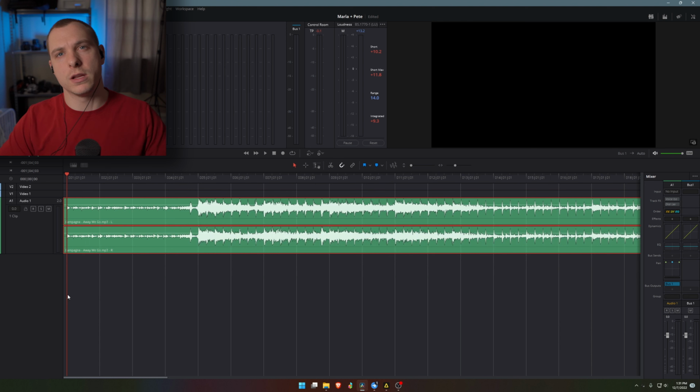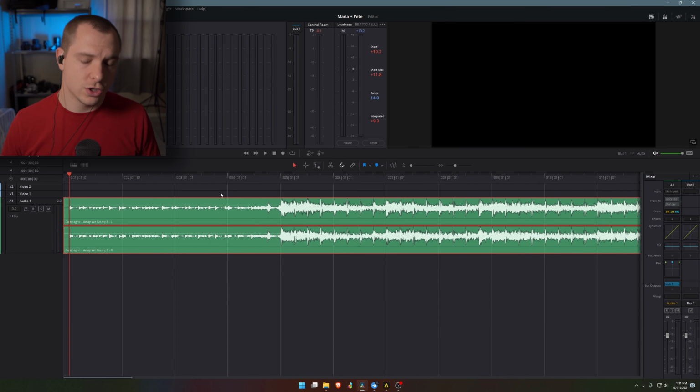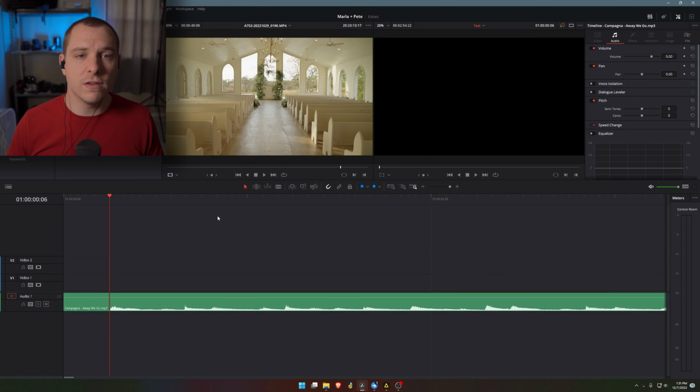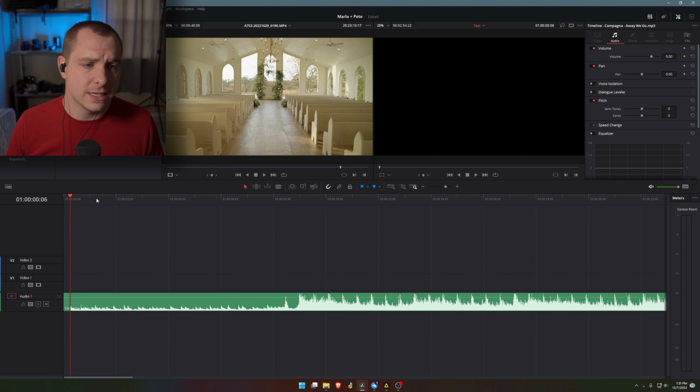Now, here is the part that is going to significantly speed up your editing. Once you have that set up, it doesn't actually translate to the edit tab. Maybe in a future update it will, but as it stands currently, the grid inside of my edit tab is still just in time, so seconds and so forth.